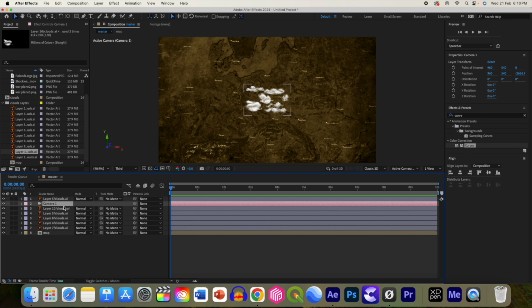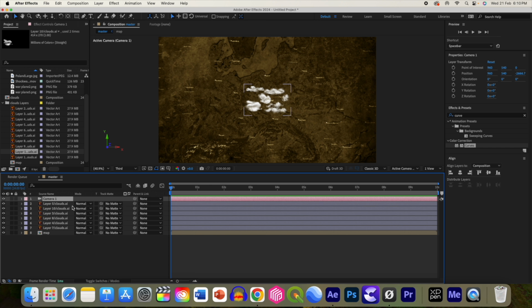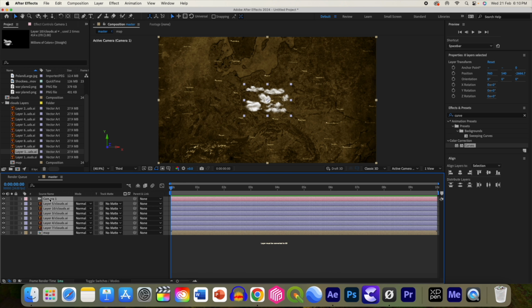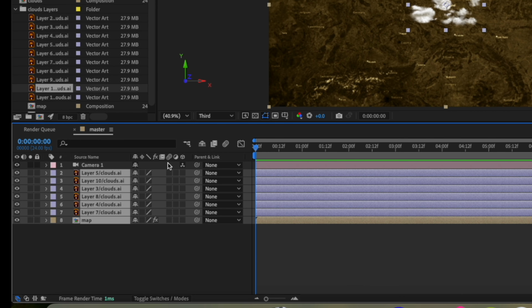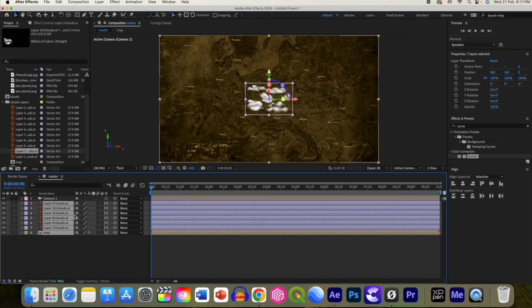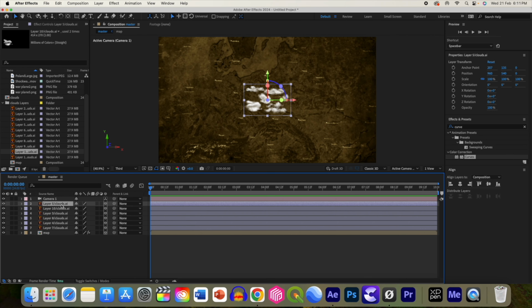Remember that whenever you add a camera, it will only work if your layers are 3D. So we have to convert all these layers into 3D. Select all the layers, toggle switch modes if it is not available, and click on this icon. This is a 3D layer. So convert all the layers into 3D layers. If this is not visible, click on this toggle switch modes button. Alright, so the layers are converted into 3D.